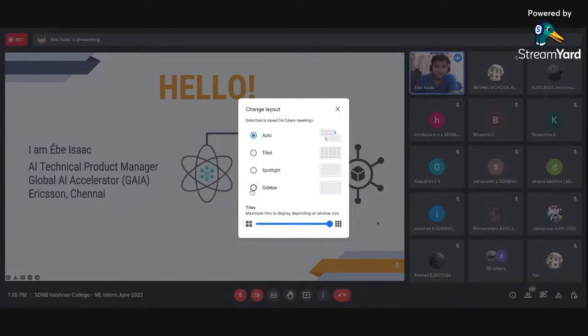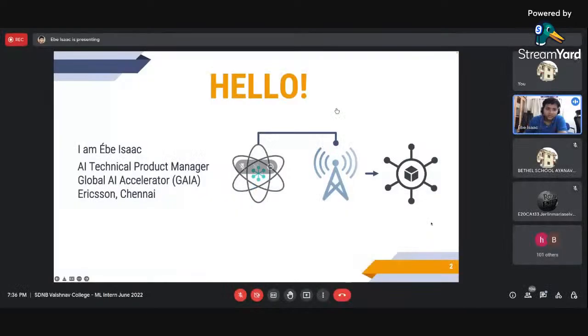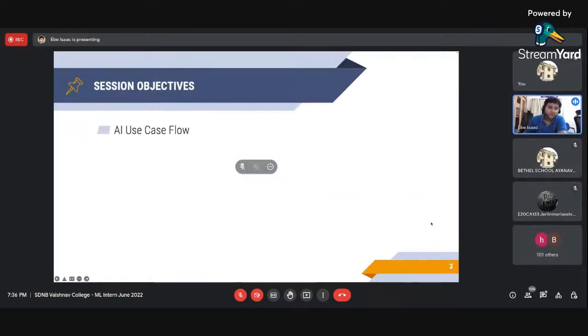The session objectives are, first, to understand the AI use case flow. Anything that you solve, a problem that you'd be solving, would be considered a use case. And there's a flow of a use case, right from problem definition all the way up to production and maintenance. You'll be seeing that in the next slide. Then we go on to model performance, and how you gauge that the model you deploy would be good. By model, I mean an AI/ML model.